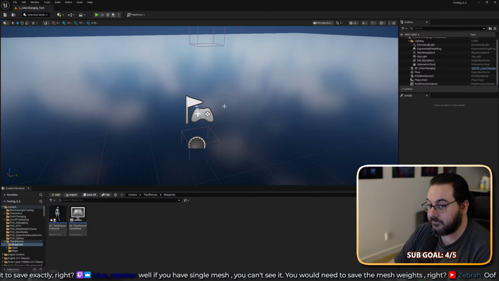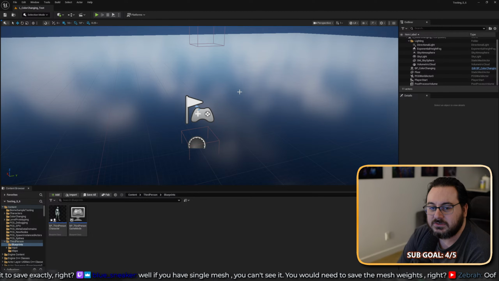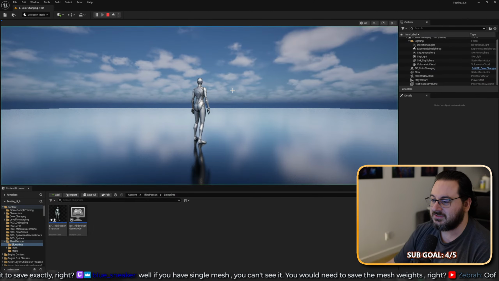If you have a single mesh, you can't see it. You would need to save the mesh weights, right? What do you mean by mesh weights? I don't quite follow the question.